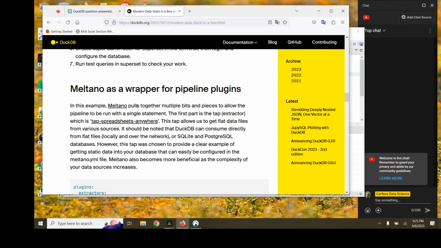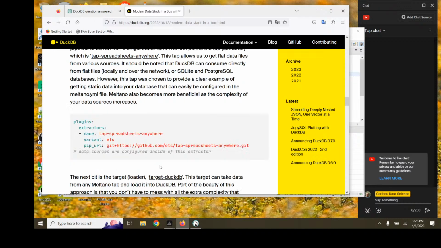In this example, Meltano pulls together multiple bits and pieces to allow the pipeline to run with a single statement. The first part is the tap extractor, which is tap-spreadsheets-anywhere. This tap allows us to get flat files from various sources. It should be noted that DuckDB can consume directly from flat files, locally and over the network, or SQLite and PostgreSQL databases. However, this tap was chosen to provide a clear example of getting static data into databases that can be easily configured in the file. So here we go.